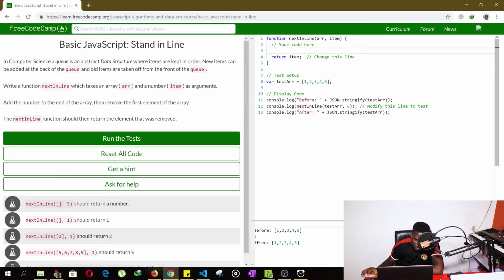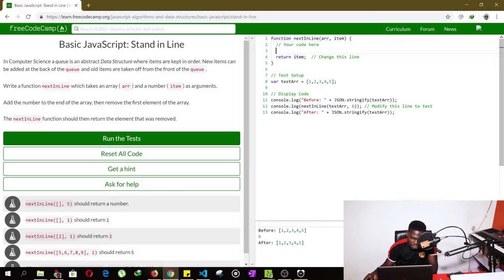Alright, let's break this down one after the other. nextInLine should return a number. Write a function nextInLine. So this is the function nextInLine. It takes in 2 parameters, array and item. Add the number to the end of the array. The number is item. To add that to the end of the array, we have to remember we have push and we have pop. What adds the number to the end of the array? It is, you guessed it, push.